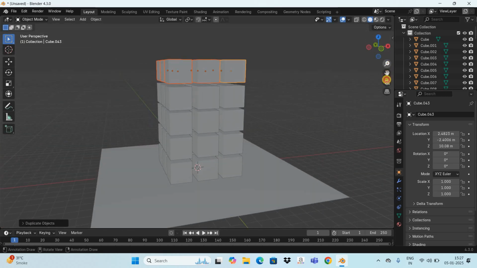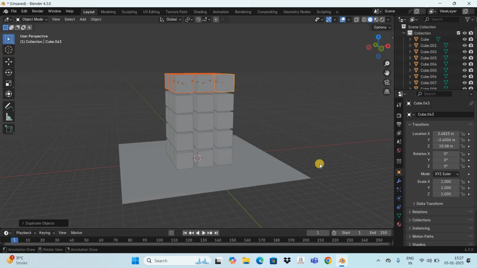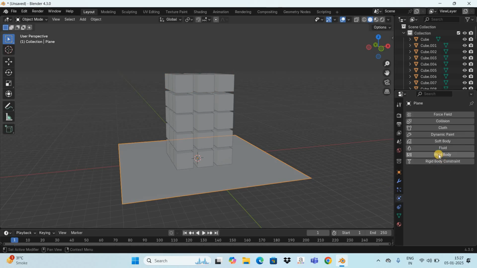Next, what you need to do is enable the rigid body physics for all these objects. So first select the plane and now go to the physics tab and now click on this option, that is rigid body. Now look inside the rigid body settings and right here you're going to find this option called type, where currently active is selected.